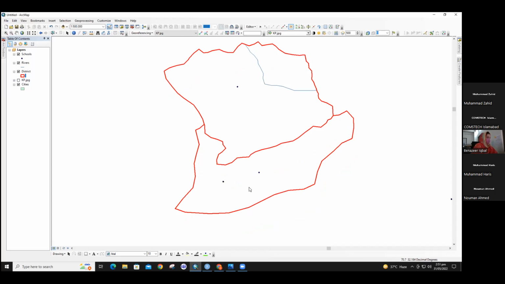So here I want to show you another thing. If you have a lot of data, and let's say you need only this polygon or this boundary of this district, you don't need to redigitize this boundary of the districts, and you don't need to waste your time on that.